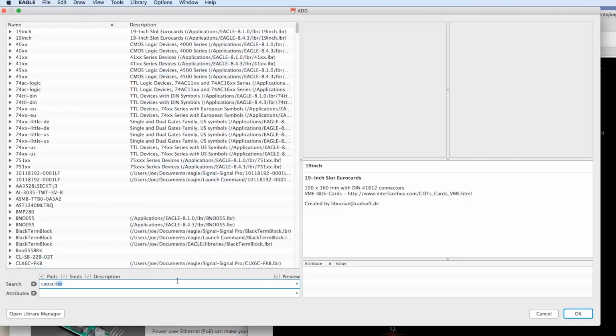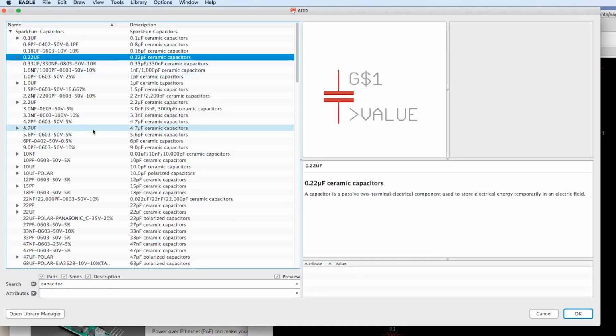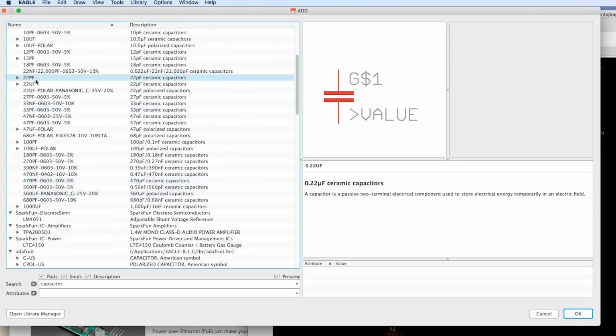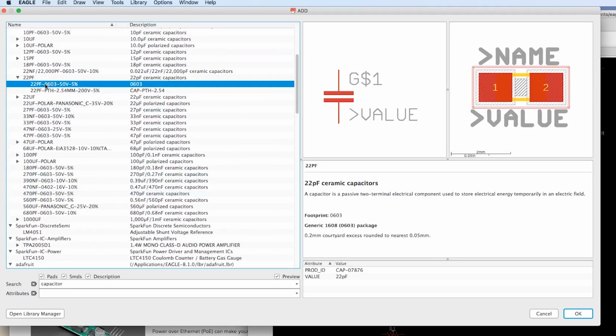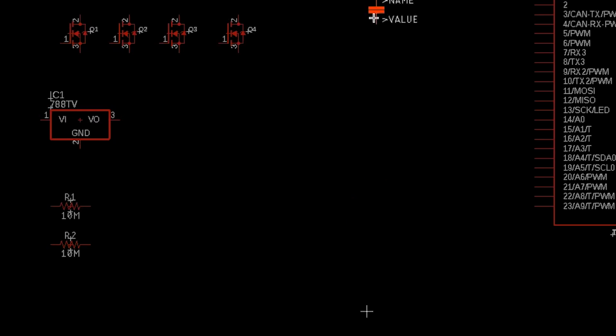1, 2, okay, and then we need some capacitors, so I'm going to go into here and I'm going to search for capacitor, and here we go. We've got a ton of selection for different types of capacitors. We'll choose something generic like, I don't know, how about 22 pF? All we need is 2.54. This is a pretty standard size for most capacitors. 2.54 is like a standard 0.1 inch spacing. So we're going to drop a bunch of these in here. I don't know, how about like 1, 2, 3, 4.